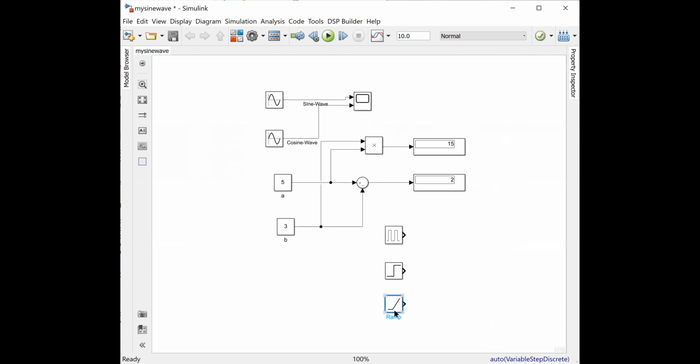This is the ramp, it will start from 0 and start increasing. This is the step, it will start at some point, means it will give me a step at some instant of time, and it will be equal to 1, means it will change from 0 to 1.